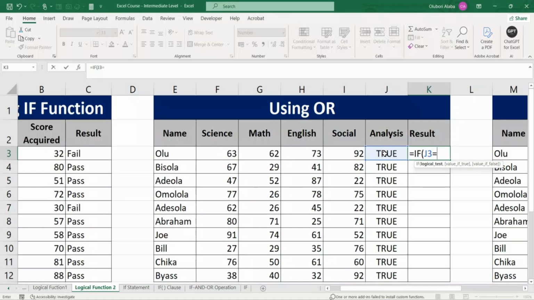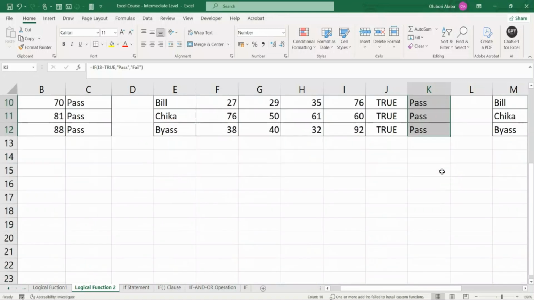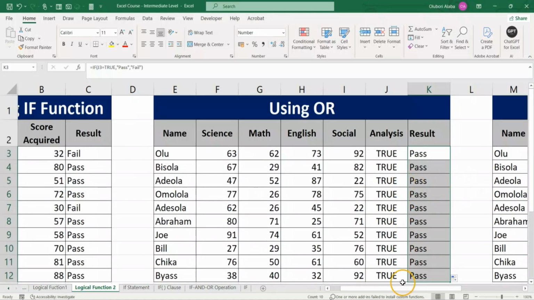If this equals true, what do we want Excel to do? We want Excel to return pass. Or else, we want Excel to return fail. Then close, and then you have it. So you can see that we've now completed our result.